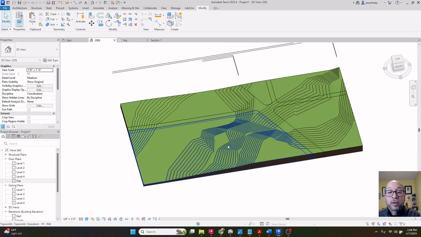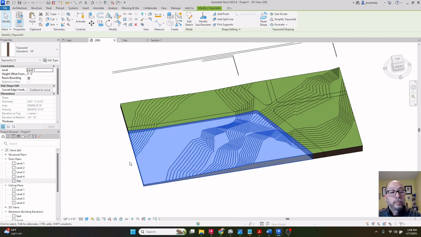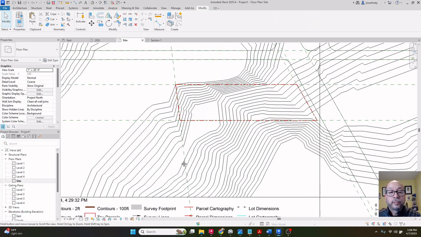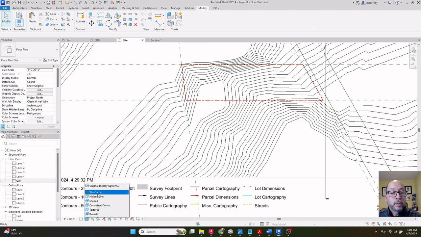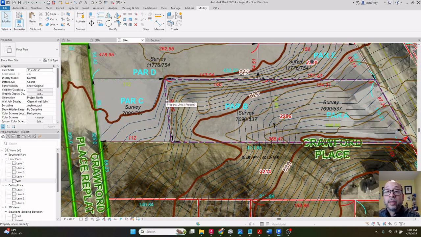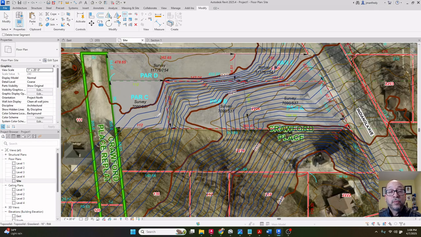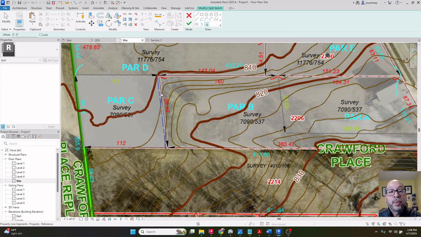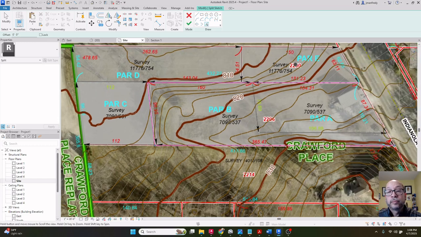So I want to carve out my site as well. So go to site here. And then again, let's do this with wireframe. And I'm going to use my property line here. So I will go into the modify command, split element, grab this piece of land here, click on it, and then use the trace command or the pick line command and trace my property lines along the edges.